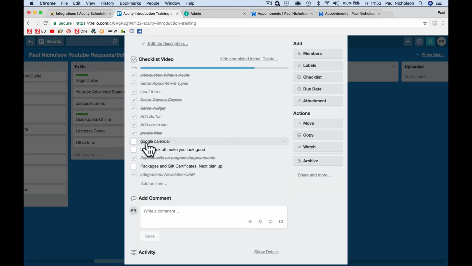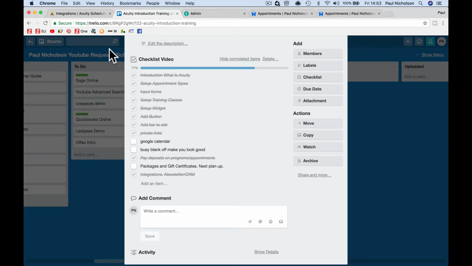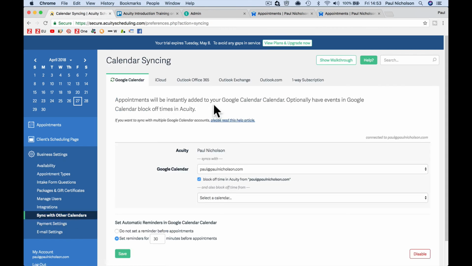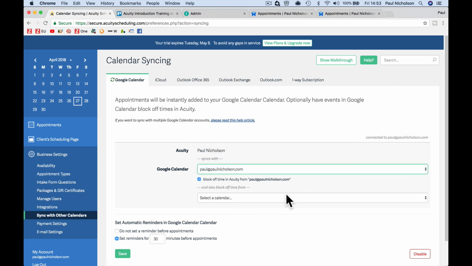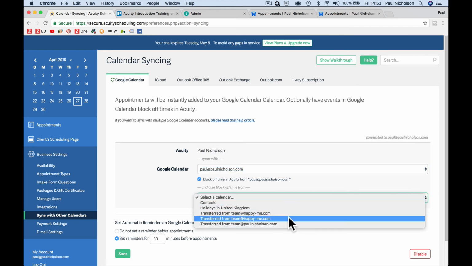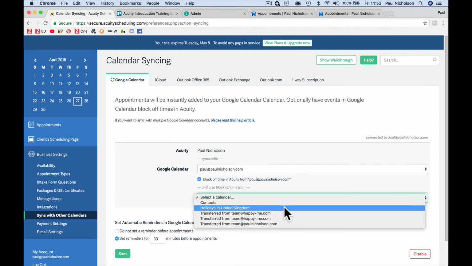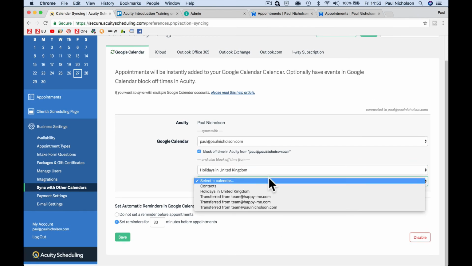Packages and gift certificates and Google Calendar. So if I go back to sync with other calendars, all you've got to do is, I've already synced it with my Google Calendar. There's just a button that says sync, and you would add it. Select which calendar you want. This is the select the calendar, and then if there's any more you want to do, holidays in the United Kingdom, so you might not work bank holidays if you're lucky enough.